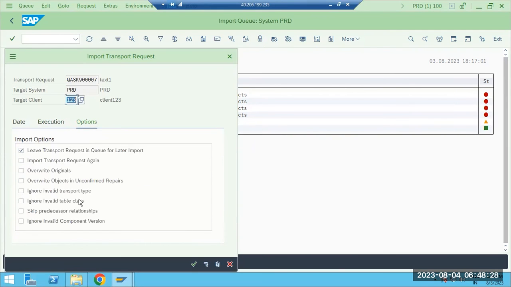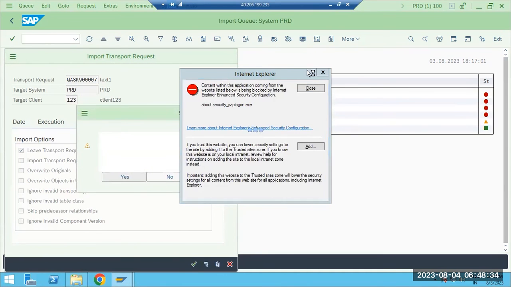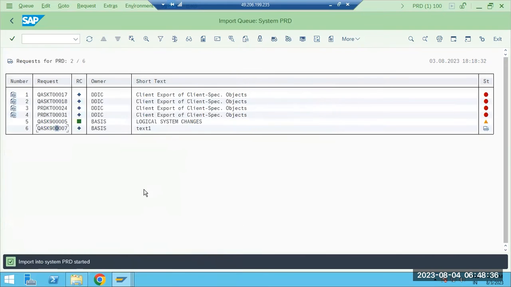So here you can choose the options, whatever options you want to use. Otherwise, you can ignore the options also. Then just click on the OK button. Then you can see the import is running, means your data is importing into your target system. Yes, it is imported successfully.